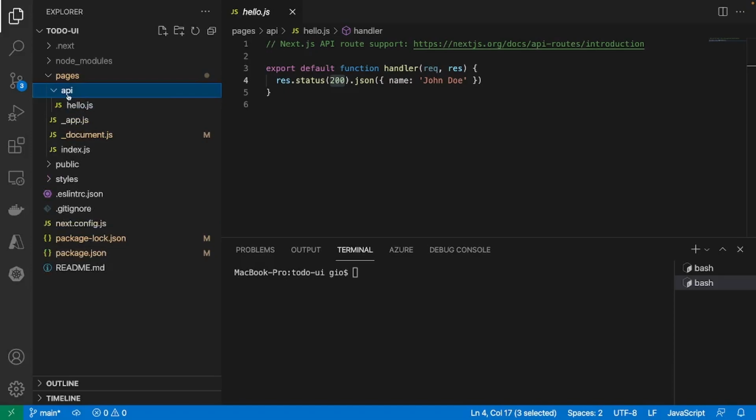But Next.js comes with the opportunity for you to create an API within Next.js. So as you can see from this code, this is the hello.js file, and you can see there's a function called handler. And what this is going to do is that when we get to the specific routes, it's going to return a JSON of John Doe, a name called John Doe, and it's going to return a status of 200.